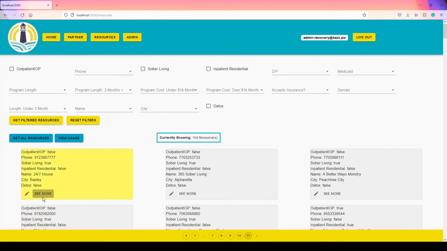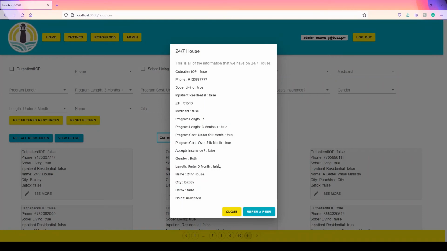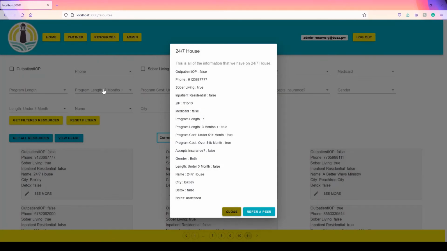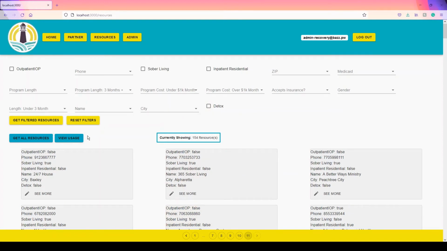Also, let me just quickly show you the See More. When you click on a resource, you can see all the information that's available for that resource, and you can also refer a peer. Let me just put in this quick email and submit. This refer a peer was successful, and now you can cancel, close, and this will come in handy later when I show you the usage.